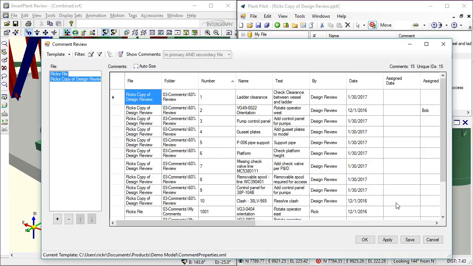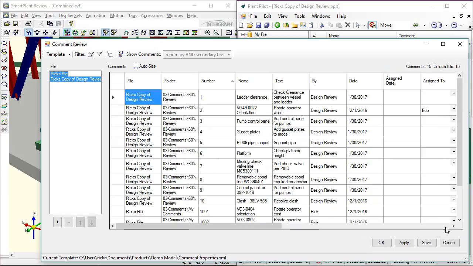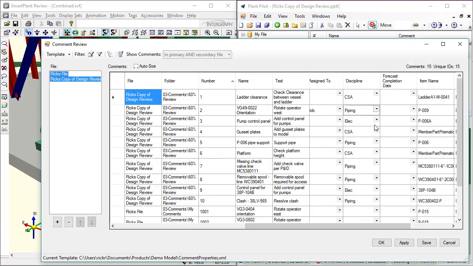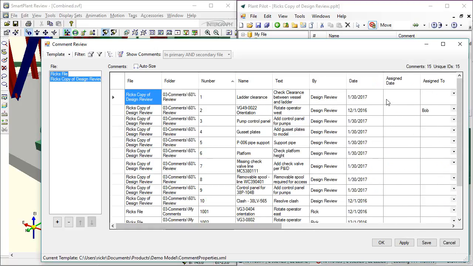The other thing, it provides a grid interface to look at all of the data associated with each of these comments, and to be able to also edit that data in this interface. So it's one place to look at all of the data for all of the comments in as many different files as you select. The other thing is it gives you the ability to filter these, which is what I would like to do right now.